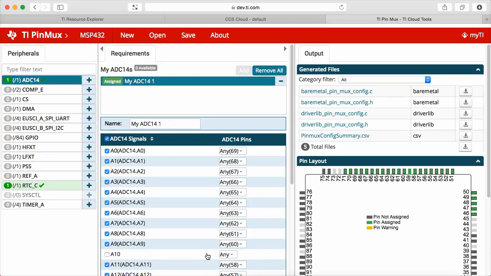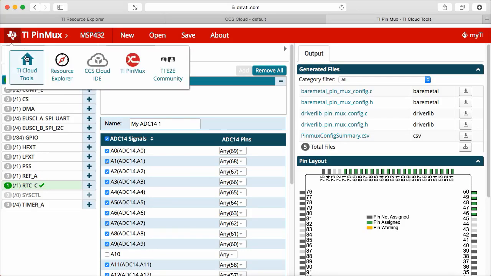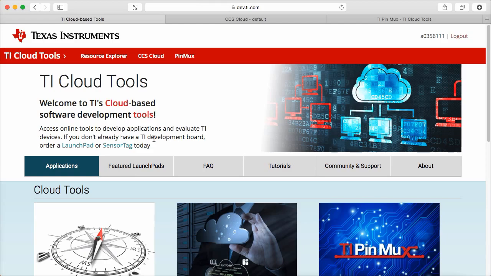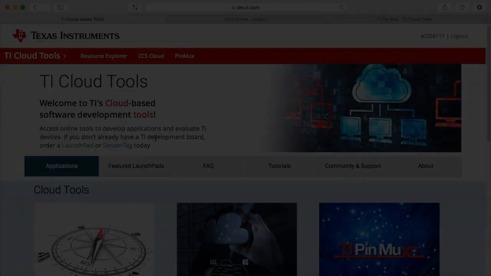There's much more to explore, therefore feel free to log in and explore all these features of the TI Cloud tools. That is all for today. I hope you enjoyed the short demo.